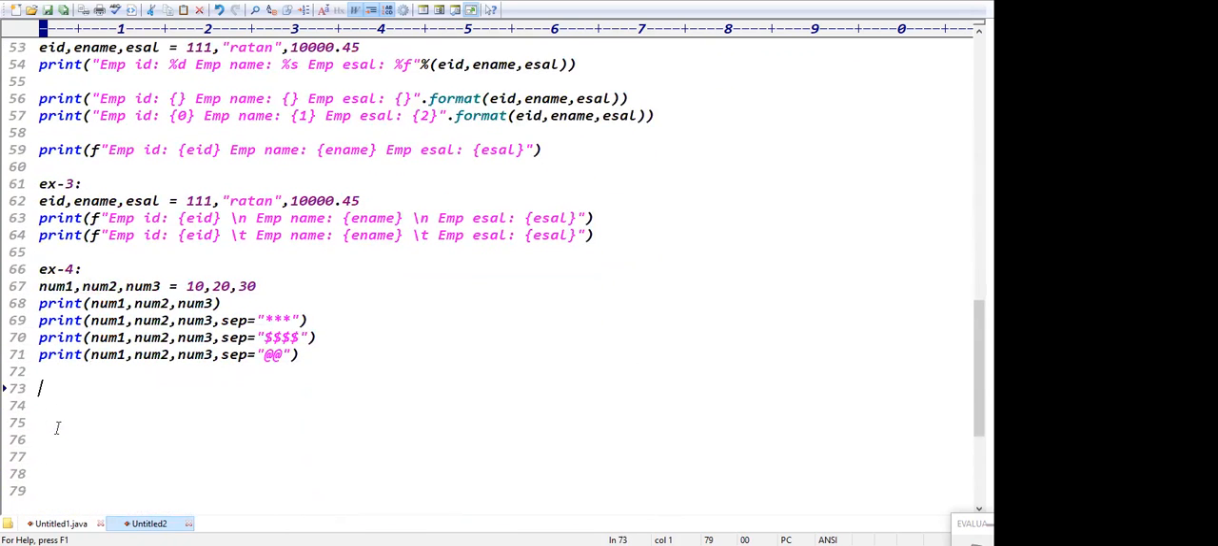Guys, one more small point: how to check any predefined function. Assume I have the print function. Print is a function, right? I want to get some information about the print function. Then how? To get the help of a predefined function, use the help function.